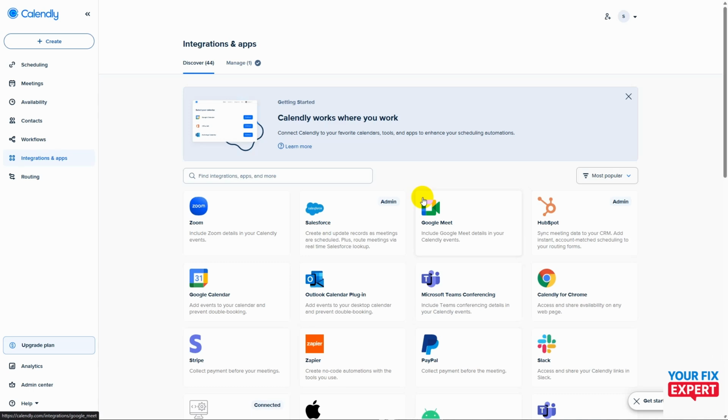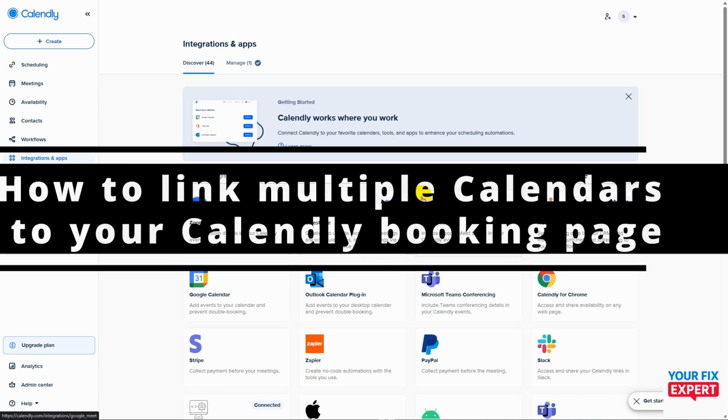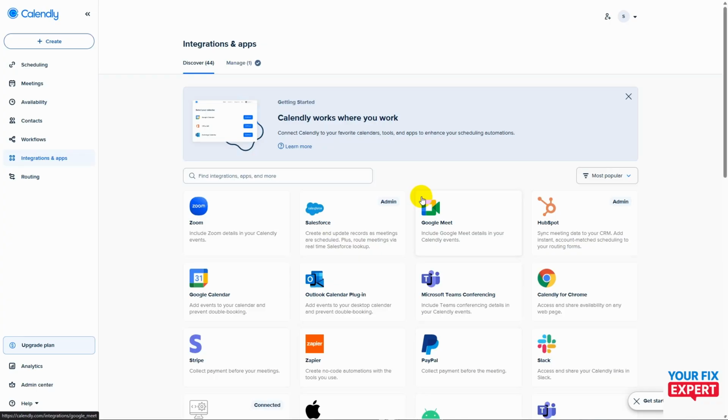The topic of today's video is how to link multiple calendars to your Calendly booking page. Alright guys, so we need to be on integration and apps, and an important thing to note is you need to have an upgraded plan to link multiple calendars. So I'll show you how to link one, and the rest is going to be the exact same process.